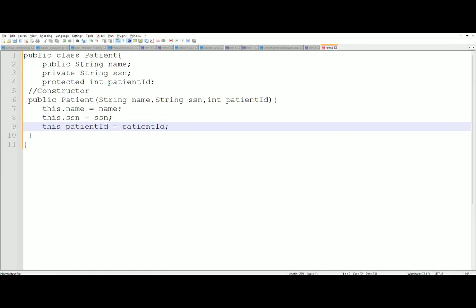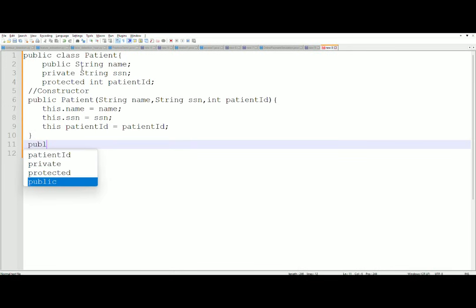Right, now we have created a constructor. This constructor will take care of the object when it is created. Now we use the method called getter. So let us create a getter to get the SSN. We can say public string getSSN. I am creating this getSSN.